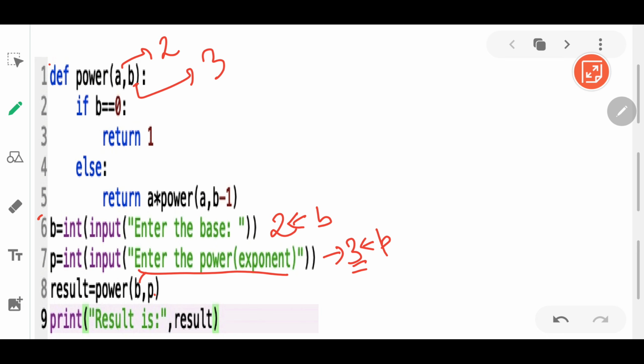After that, line number 2 will run. If b equals 0, is b equal to 0? No, b is 3, so this part will be ignored. It will come to the else part: else return a into power a comma b minus 1. What does this mean? Return a into power a comma b minus 1 means, what is the value of a? The value of a is 2.